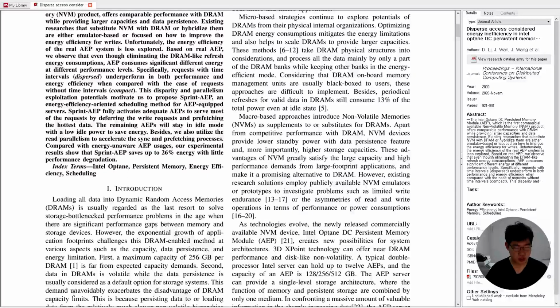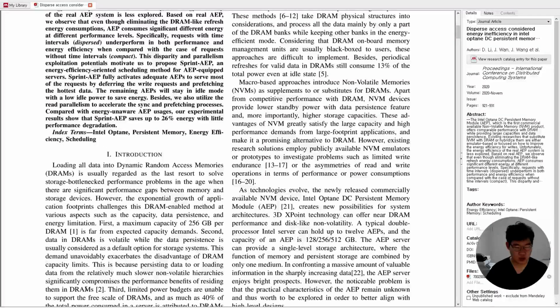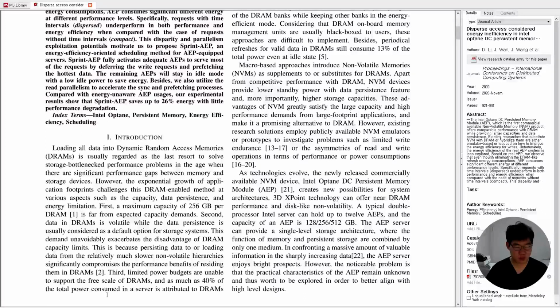This demand unavoidably exacerbates the disadvantage of DRAM capacity limits. This is because persisting data to or loading data from the relatively much slower non-volatile hierarchies significantly compromises the performance benefits of residing them in DRAMs. Third, limited power budgets are unable to support the free scale of DRAMs, and as much as 40% of the total power consumed in a server is attributed to DRAMs.